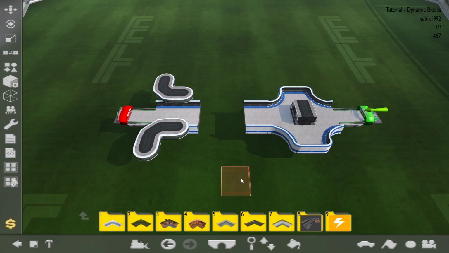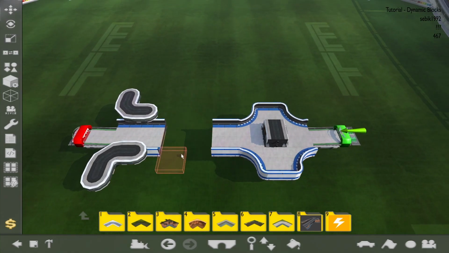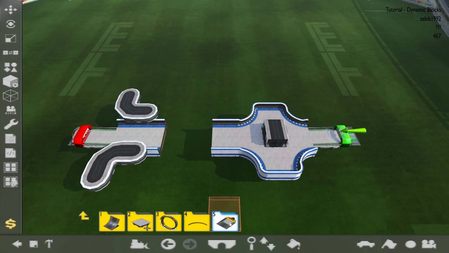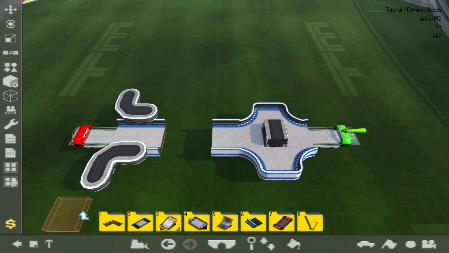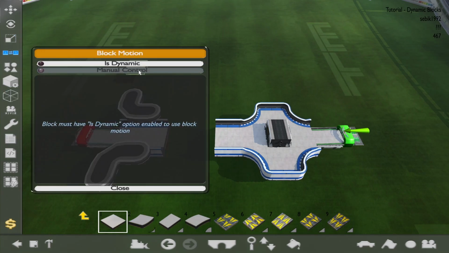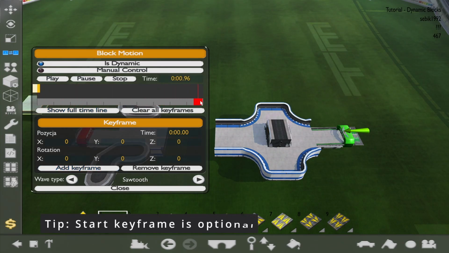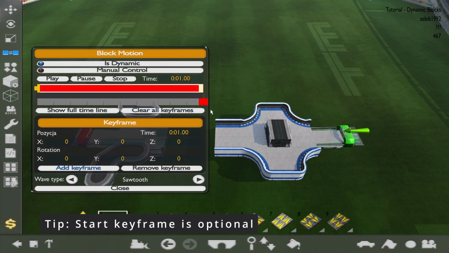Hello and welcome back. Let's add some dynamic blocks. So in this example we have this gap here. We want to make a block move from one side to another. So first we need to select the block that we want to move. Let's add this one. We can place it and as you see nothing happens. We need to click this icon and enable is dynamic. We see this time frame. We need to add the keyframes. This is going to be the start keyframe. Let's move our timeline. Let's add the second keyframe.